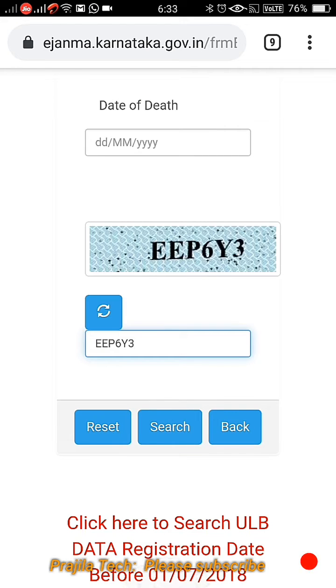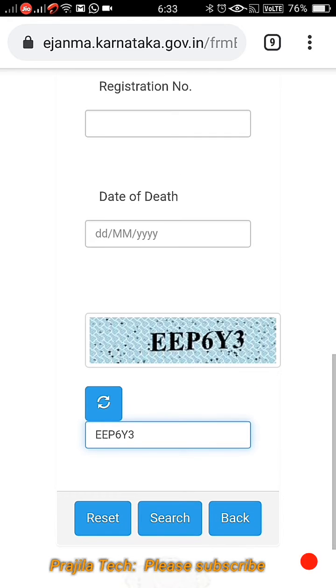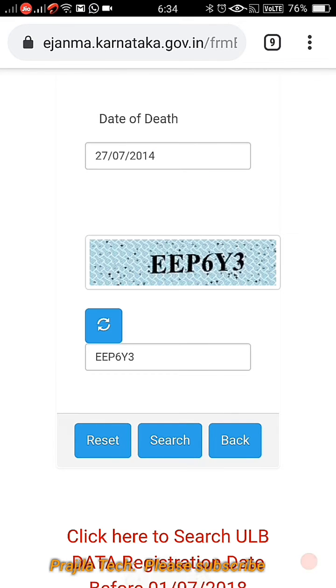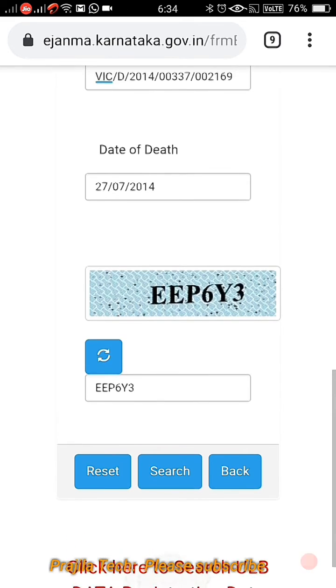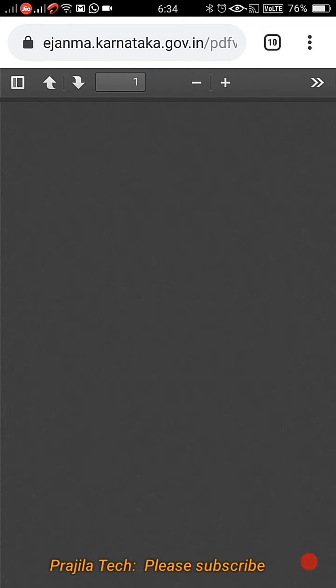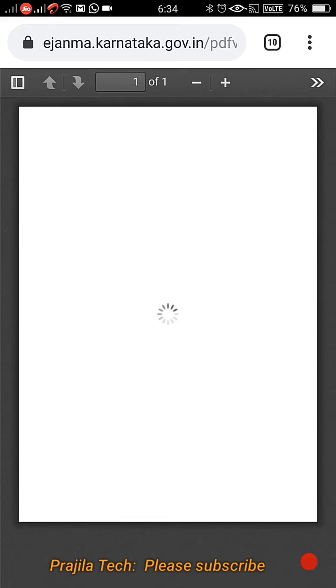Now enter the date of the death event. You click there, either you can type it in or you can select from the calendar. Make sure you are selecting the correct date of the event, else the search will fail. So now either you can type it. Okay, so I have entered the death date. You can see the registration number here also, and click on submit.